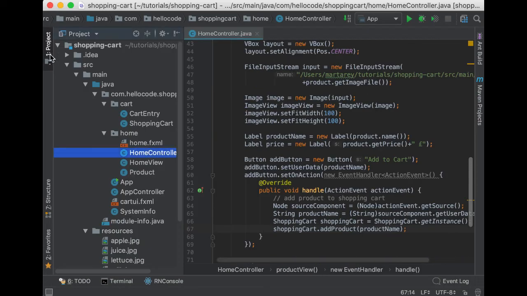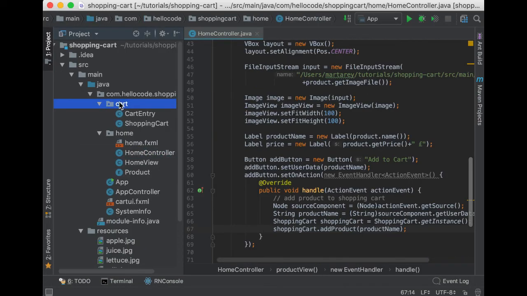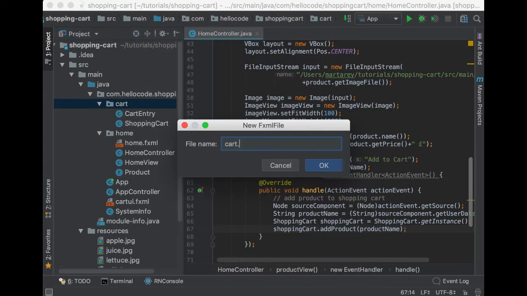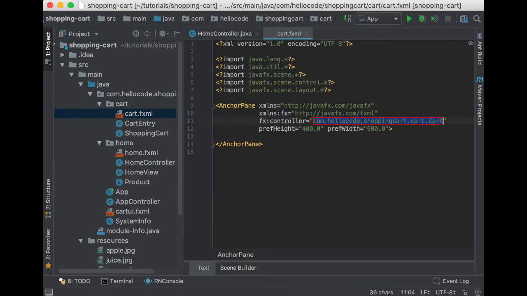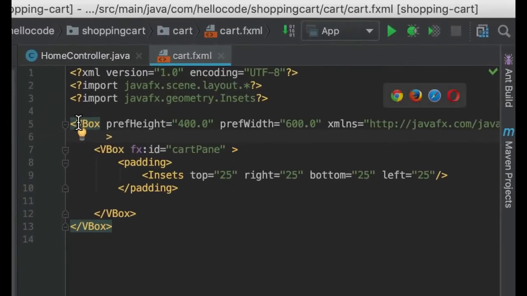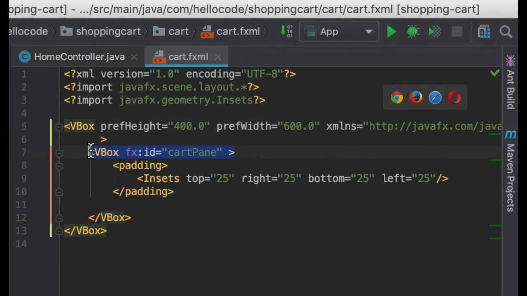Alright, so let's start with the fxml file. So I will create a file called cart.fxml, which will contain the following: a VBox with the ID cart panel. This will be the panel that we will populate with the cart entries.